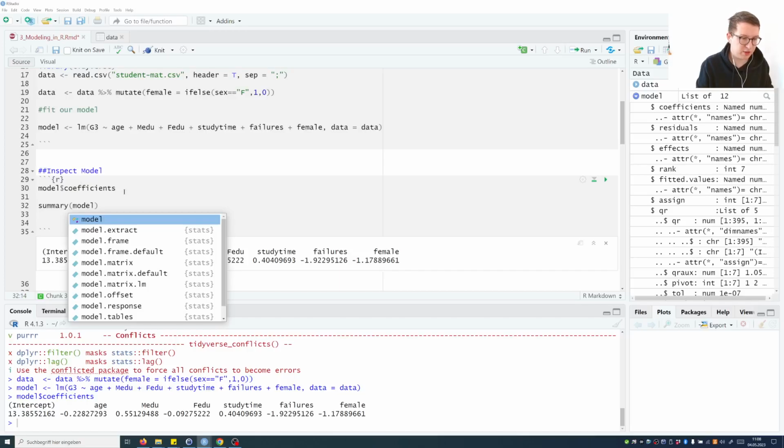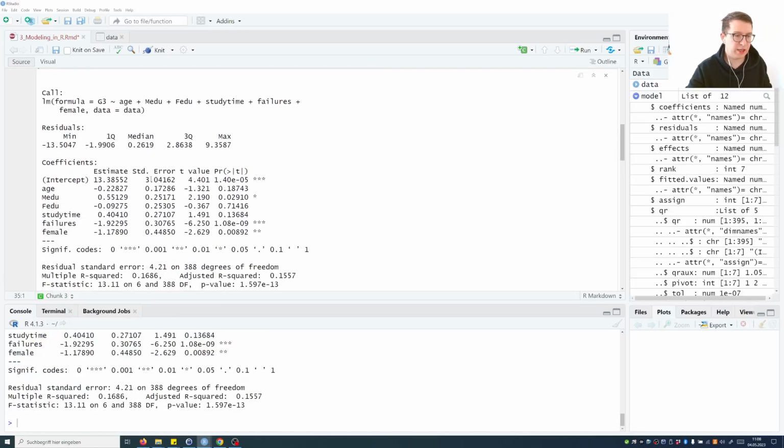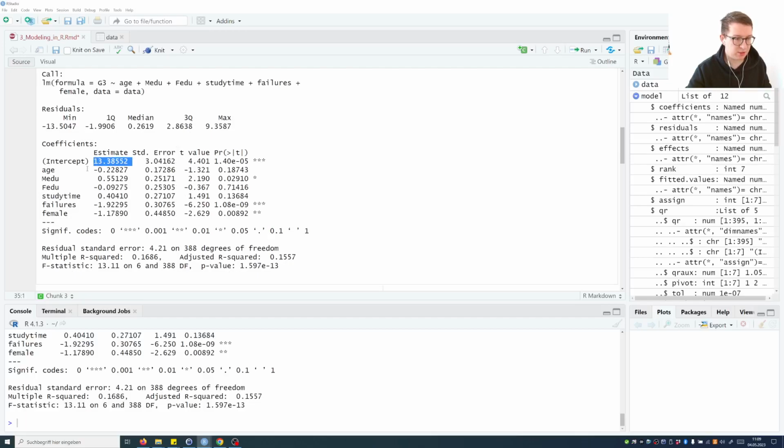So let's use the summary function. And here we get a little bit nicer output. We see again which model we ran. We can see again our intercept. We can see these are the regression coefficients. So for example, study time has a regression coefficient of 0.4. We see the significance of each of the regression coefficients. So here you can see the codes. If something has 2 stars, it is significant on the 0.1% level. If something has a point like this, it's significant on the 0.5% level, and so on and so forth.